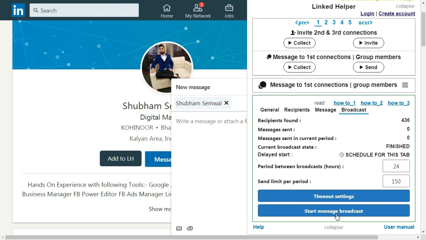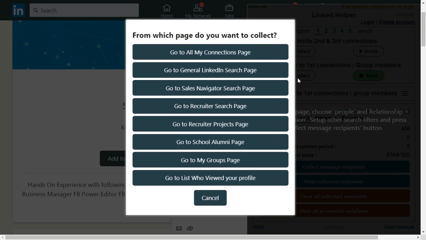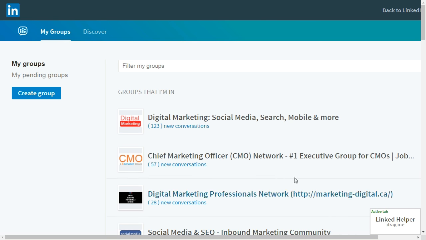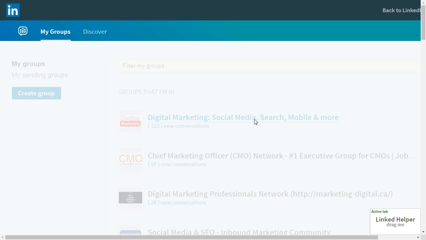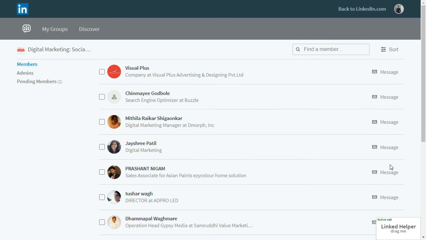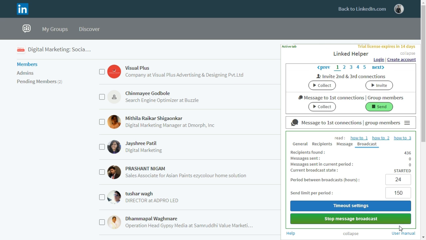Similarly, you can send messages to an entire group. All you need to do is choose Go to My Group page. Then select your group and click on Members. Then repeat the same process that I just showed you: first collect all group members and then send them the message.